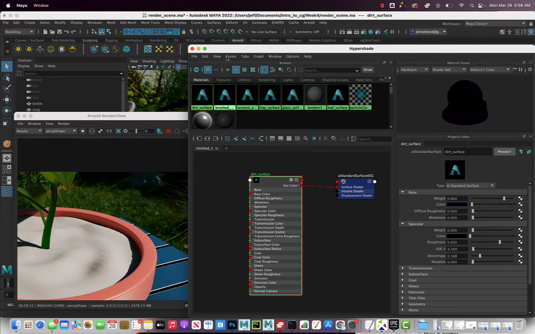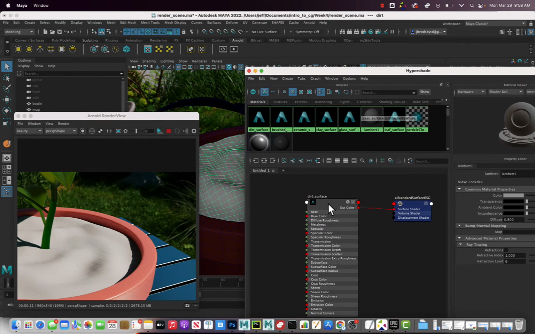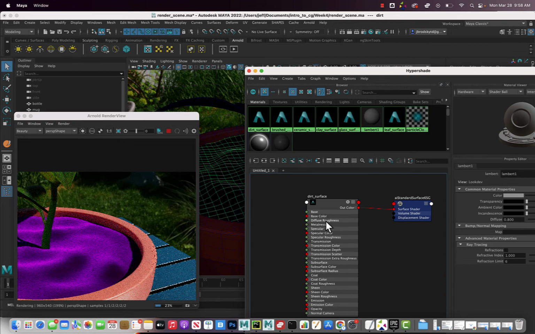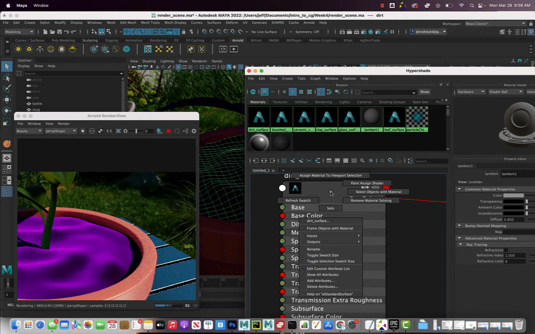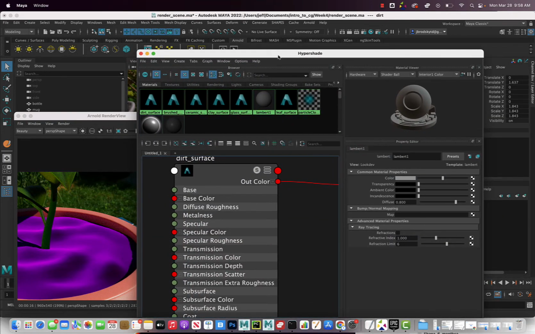And let's select our dirt in the viewport here. And let's right click on dirt surface and hit assign material to viewport selection. Again, if it's not letting you do that, you have to use the middle mouse wheel and just zoom in and out. Then you can right click on this and hit assign material to viewport selection. It actually looks like velvet for sure. Yeah, I don't know if that velvet's working for what we want. It might, but I don't know if it's going to be close enough.